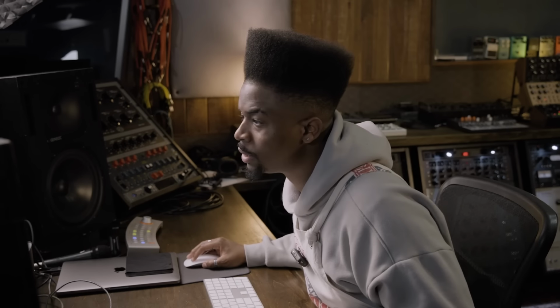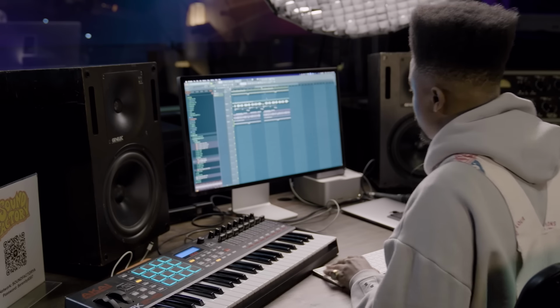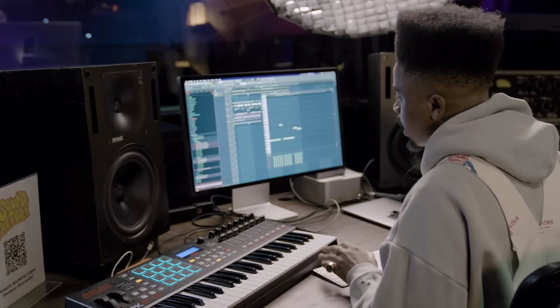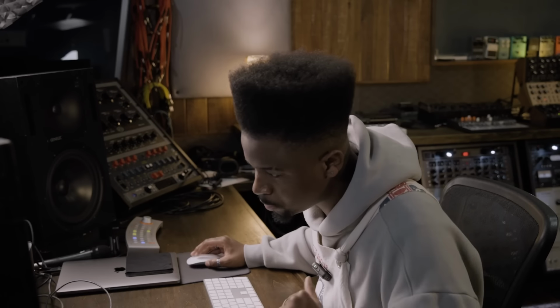All right, cool. So let's throw the idea at the wall. Let's replace this with a log drum just to figure out what that'll feel like. But before that, let's create the vibe. Let's bring some effects in.